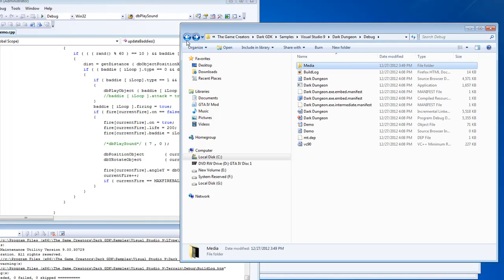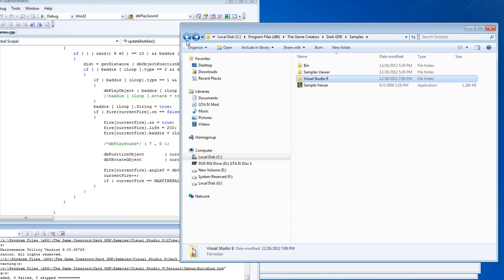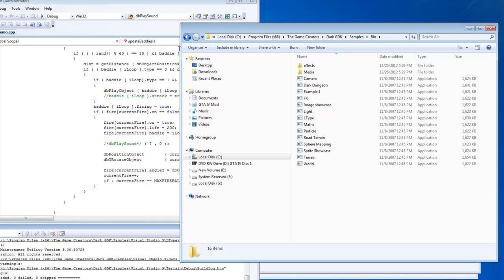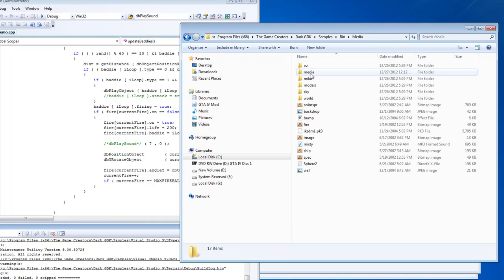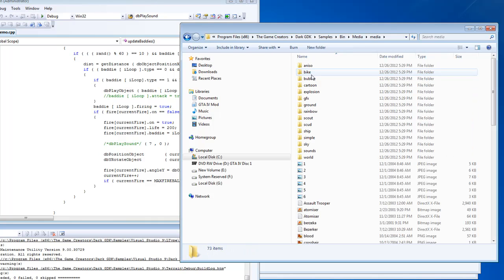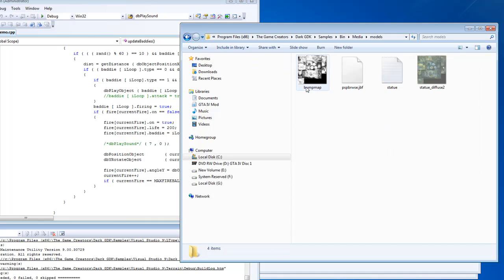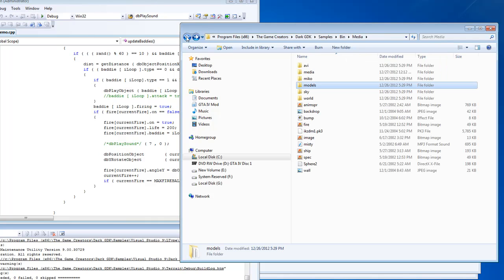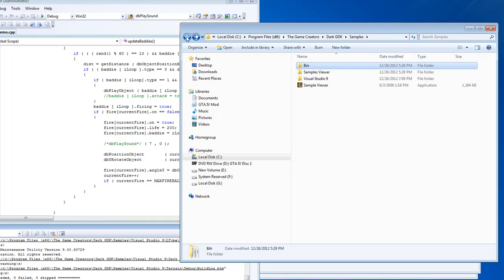Trying to remember where I found them at. It was back here, samples, viewer. Oh, I think that was it. It's just different ones, models. They include a lot of these with the Dark GDK, so most of them you get when you download it.